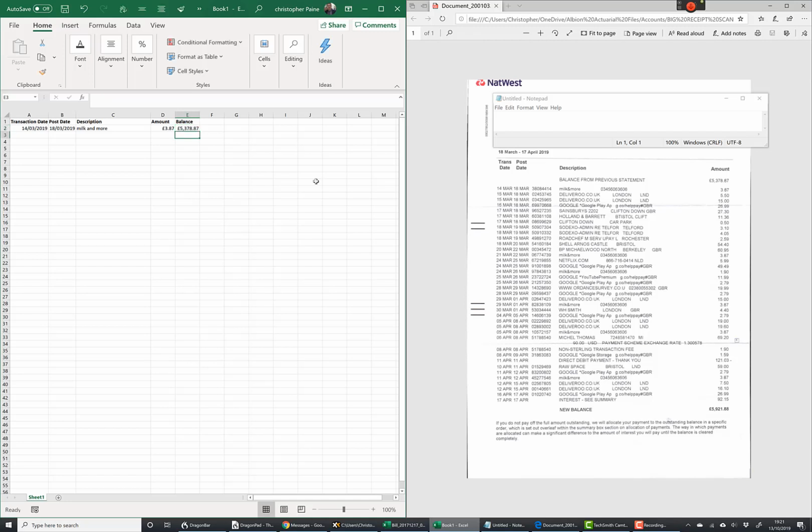Now we only need to put a balance, this field here, for the first row, because you can see there's only one balance and that's at the top. So we do that for the first row. For the future rows, this will just be left blank. There's only one other row where we do a balance, and that will be on the last row, when we come to do the 17th of April 2019.